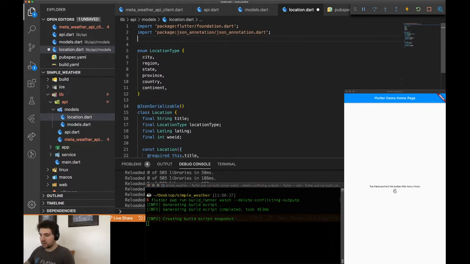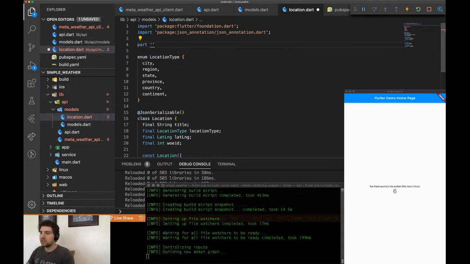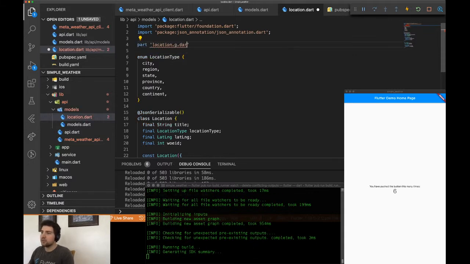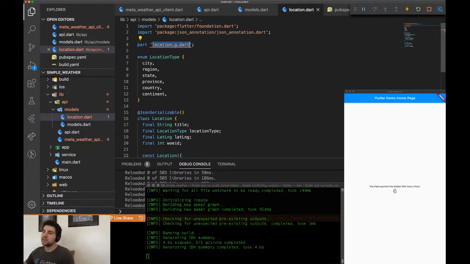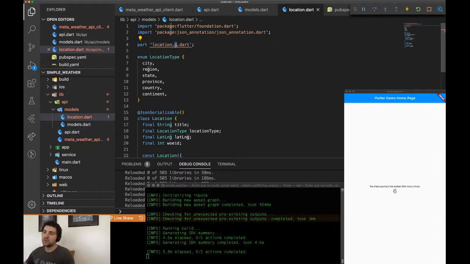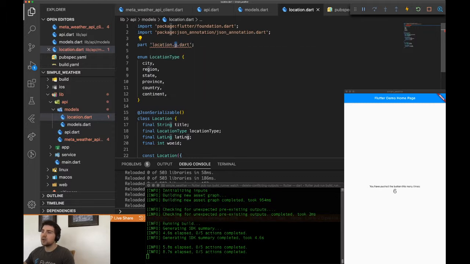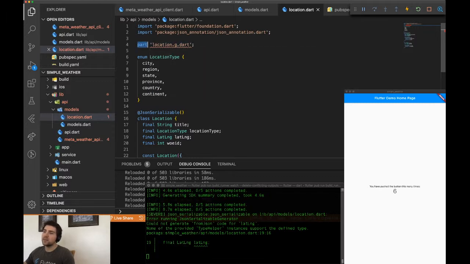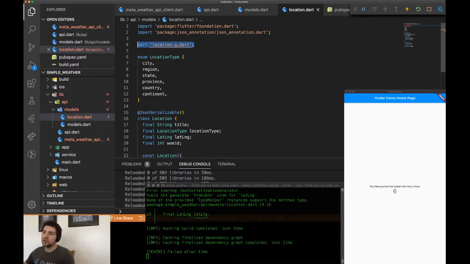And one thing that I forgot to do is we need to add this part statement, which is going to say all the generated code is going to go in this .g file. That's just standard from the json_serializable package. And this part is saying basically drop in all of the JSON serializable code that's generated and pretend like it's part of our location.dart file so that we can access those functions that get made for us from within this file. So it failed.